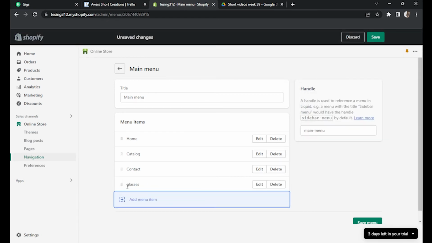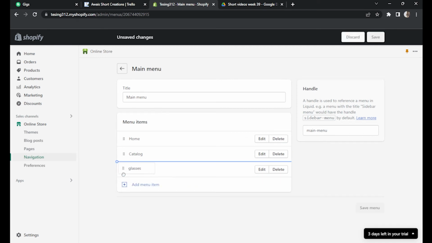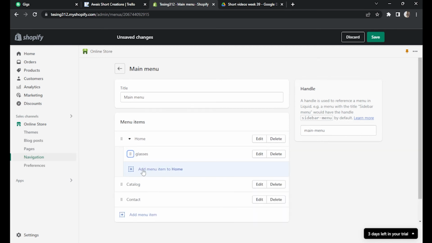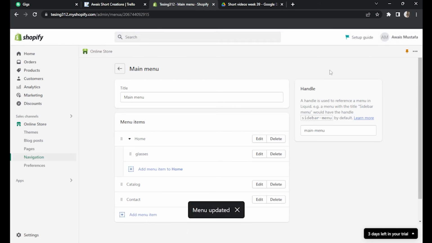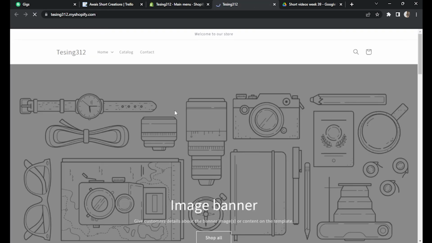So once you have added your glasses, let's go for the home and now simply save it. Let's preview it by clicking on eye icon, and as you can see, this is our drop down menu. You can also go with catalog or contact according to your business.